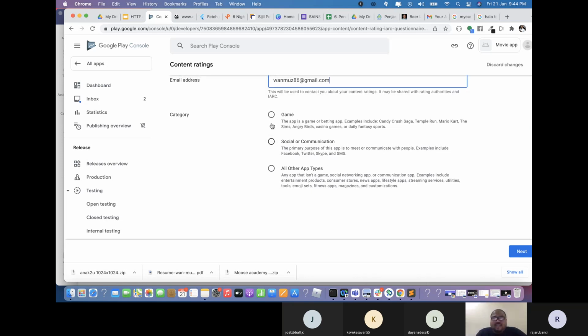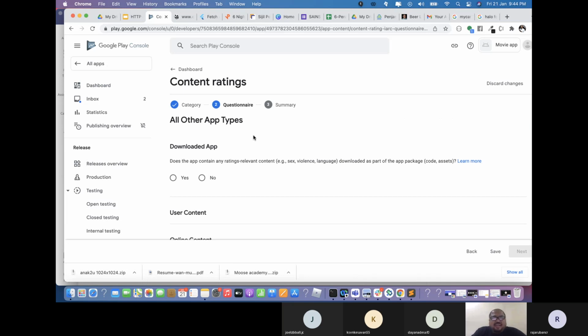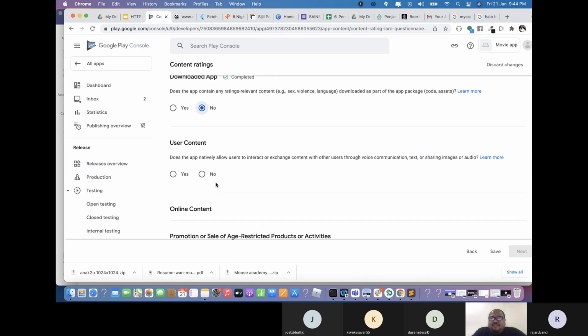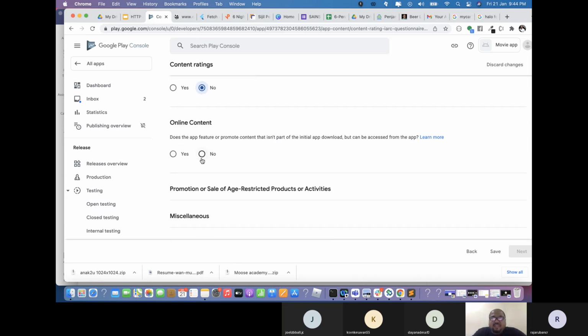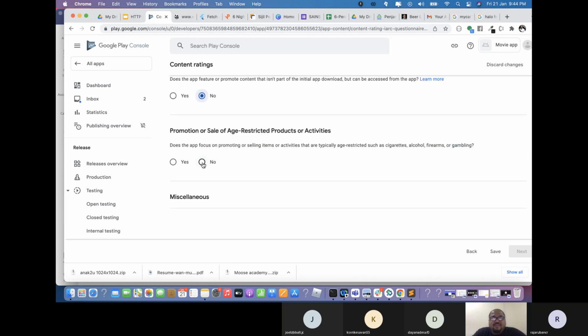Alright. What is the app? Other type. It's not a game. It's not social communication. Press next. Does your app contain sex, violence, or language? No. Do you have user interaction, like chatting? No. Online content that isn't part of the app but can be accessed? No. Normally no.